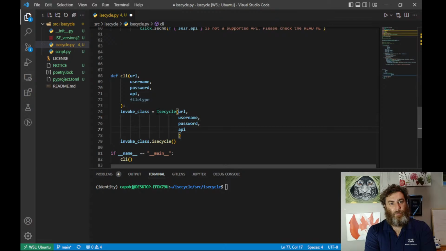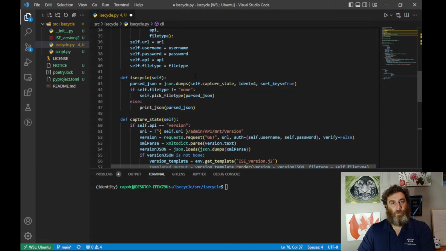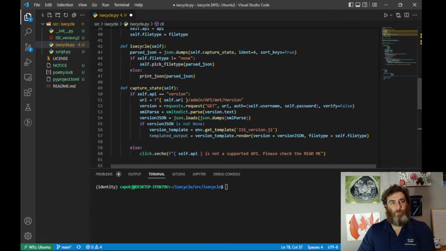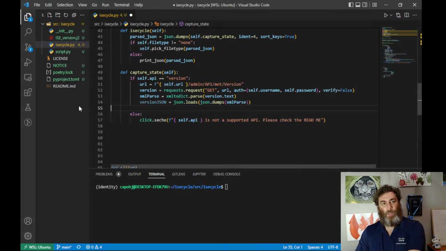File type, file type. Right, that's why this wasn't making sense. So, right, pick the file type. It's not equal none. Self pick file type dot parse JSON, else print the parse JSON. And I'm handling the else right now, and I'll work on the file type after. So capture state, if it is version, that's the URL. Go get the version, XML parse it. If it's not none, see, this is where I don't need the meta, so I don't need to template it here.